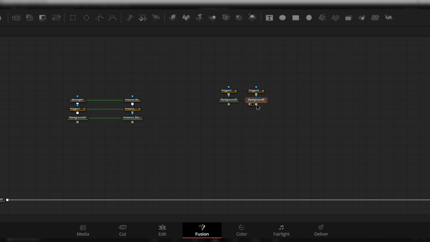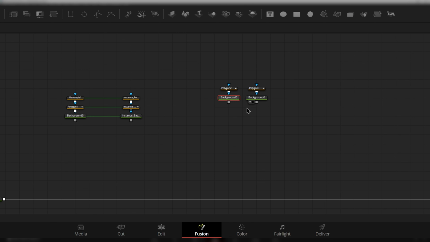So let's go ahead and merge these over each other. In fact, let's not merge them, my bad. Let's go ahead and add a dissolve node just so that we can have that ready to go. We're going to plug in either one of them into it first and then the other one.